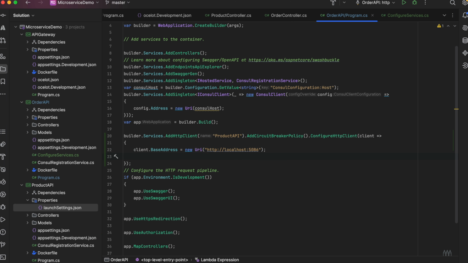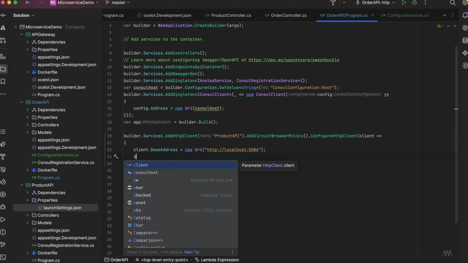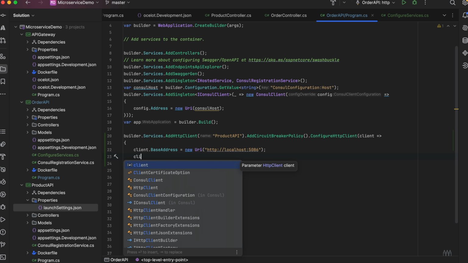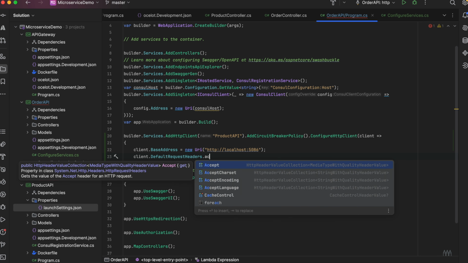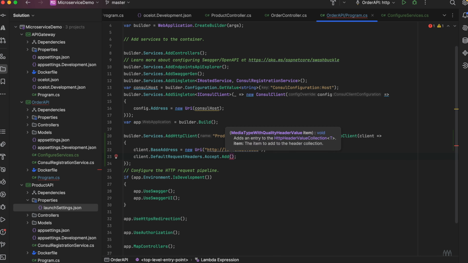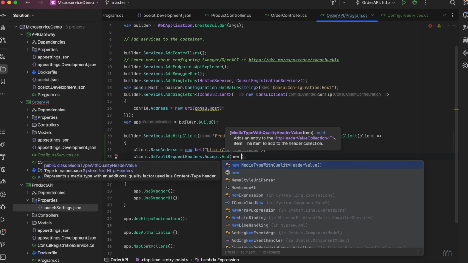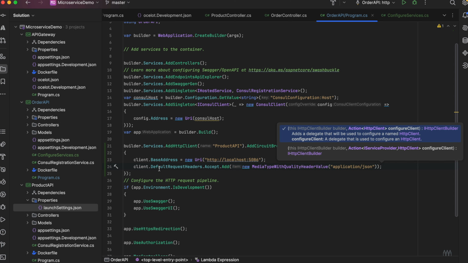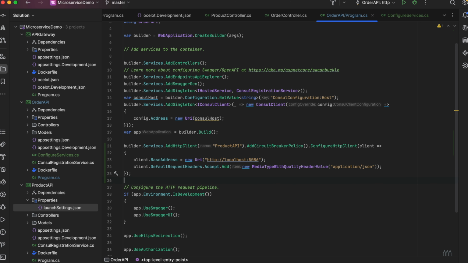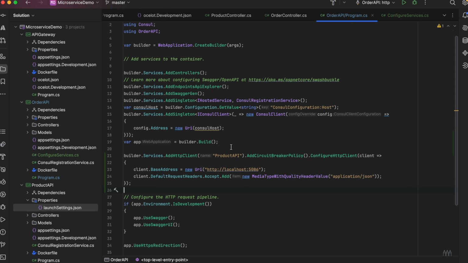We can also define a lot of settings here. We can define the headers. We can define the request or the accepted headers, like it should be JSON or something like that. Let's define one more thing. Request header dot accept dot add. So we are adding which media type it's going to accept. It's automatically showing, so we can define the application JSON. There are a couple of other settings we can also mention here. So that's it for it.